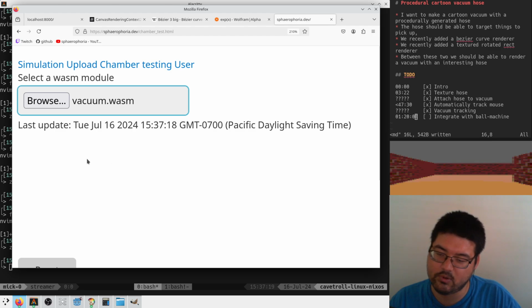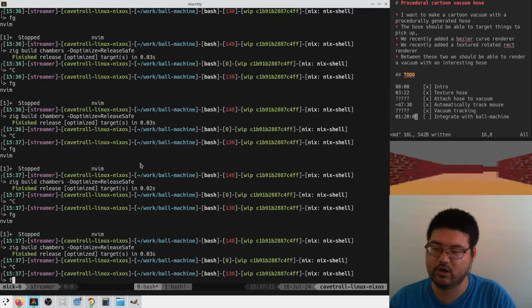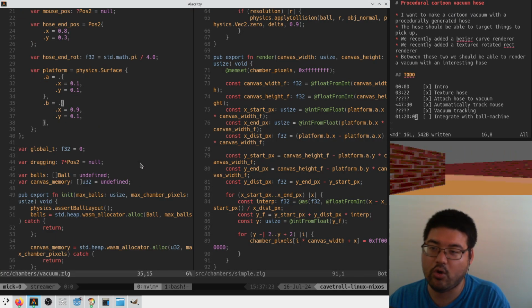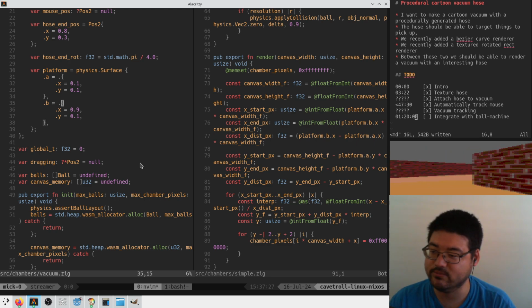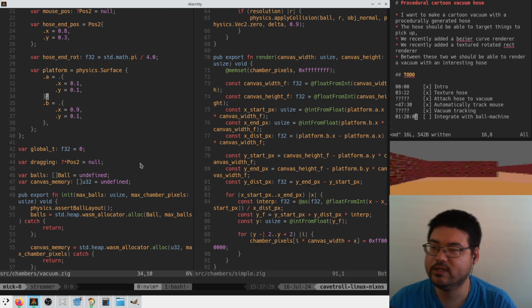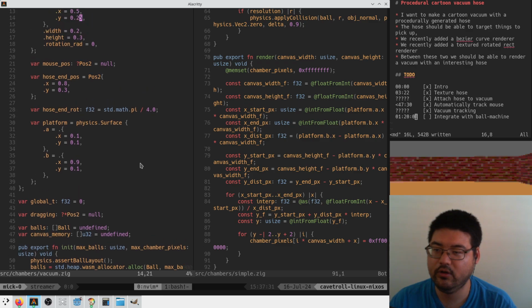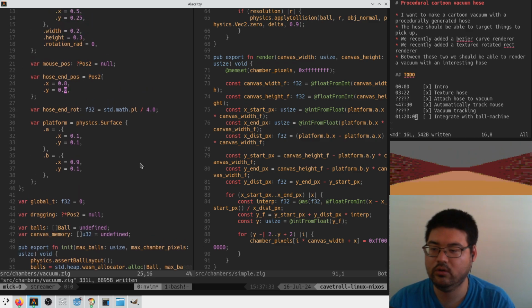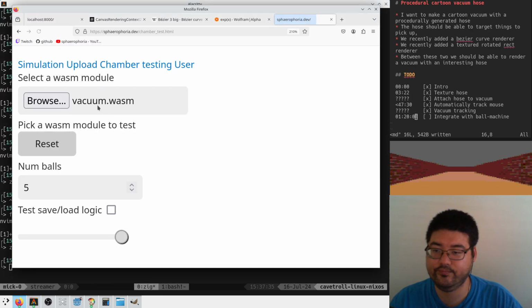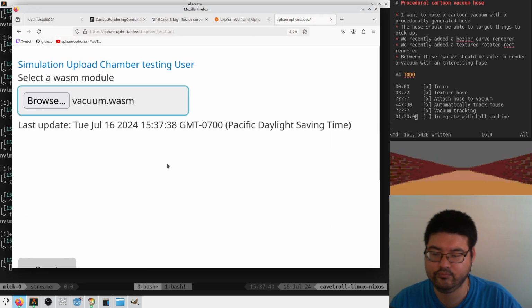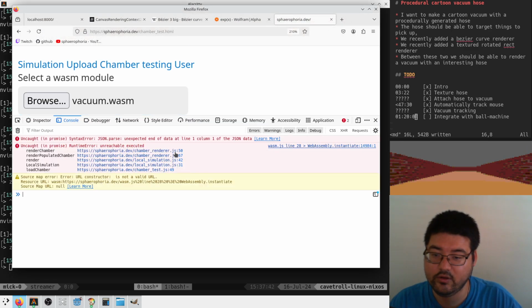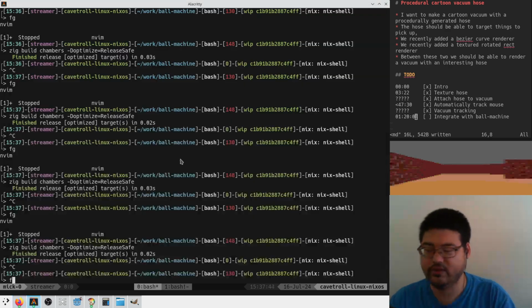I'm pretty confused about why lowering the height of the thing is a problem. Maybe it's because the hose is going off the end and we're not correctly handling that. That seems kind of possible. No, I don't understand. So this is coming in the rendering side of things.